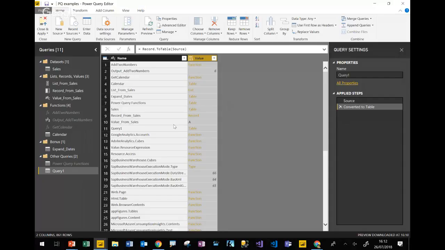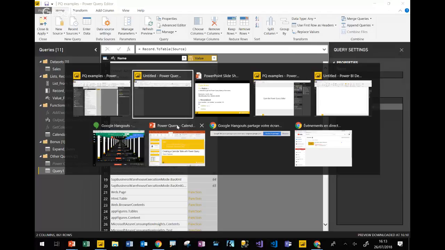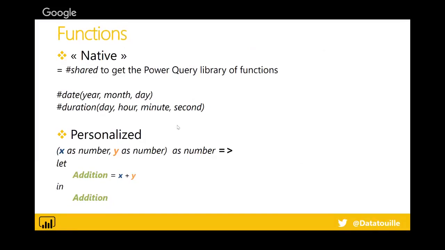So now you get a more precise idea of what the native functions of Power Query are. We saw the lists, the records. We saw that you can switch from a record into a table. You can do the same for a list. You can convert a list into a table. Now you have to know a little bit more about personalized functions.